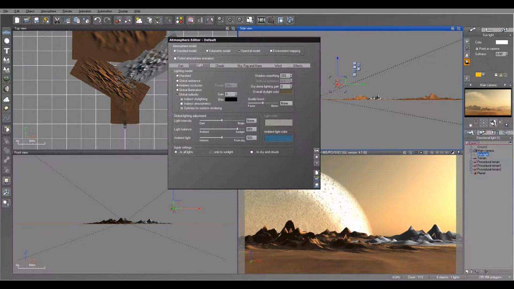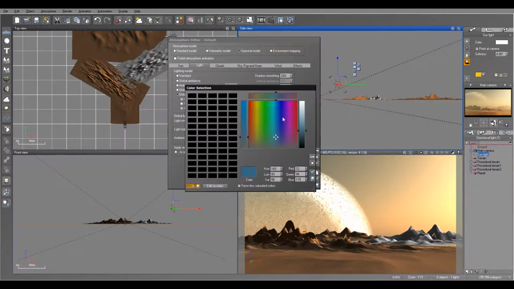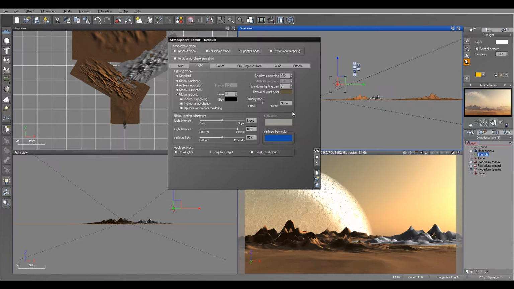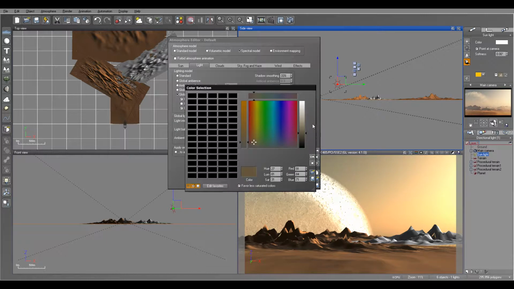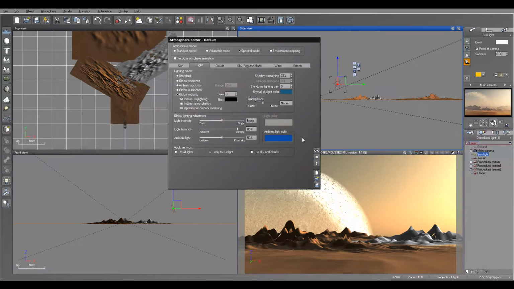So let's look at the lighting a few more times. So actually, you know what? Let's bring saturation up a little bit more, so we have nice coloring here. And for the sky, now let's change this one to a more cyan color. So you can see it's a good, interesting color effect for us.